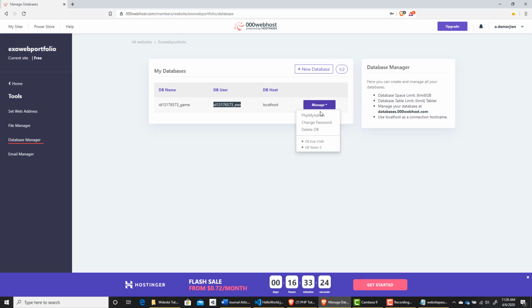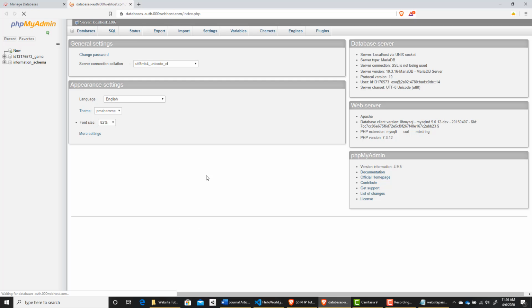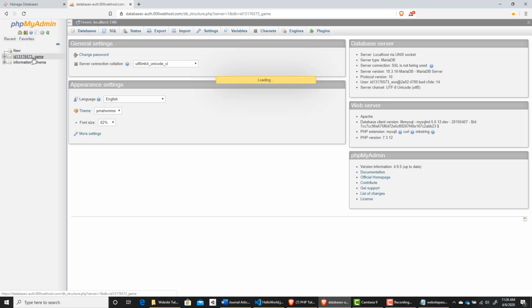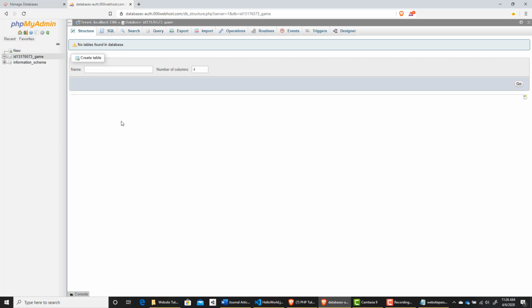Now, if I click on Manage and I click on PHP MyAdmin, it's going to fire up the PHP MyAdmin user interface. Now, if you're not familiar with it, on the left-hand side here are all of your databases. So this is the one that I just created, Game. And if I click on that, you'll notice that I have no tables in here.